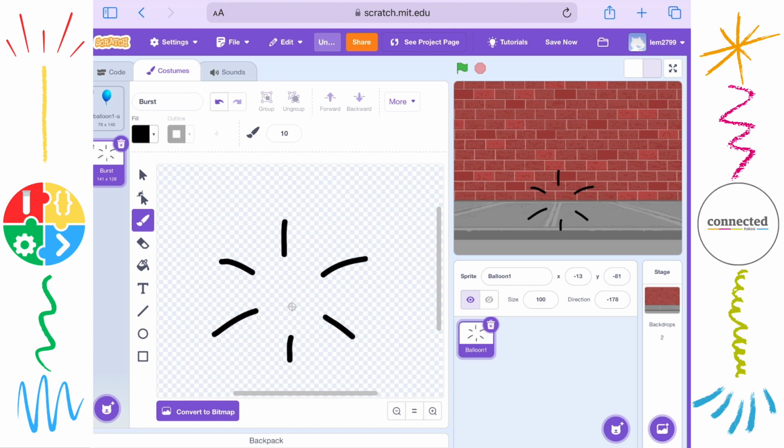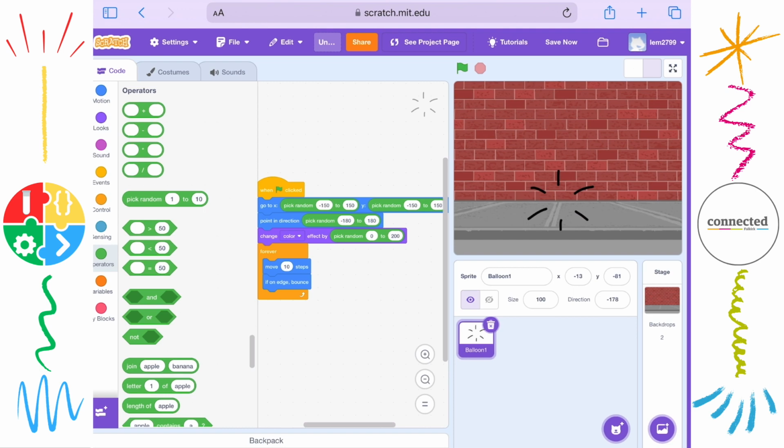Now we're going to come back out of this costume tab and go back to code. So once you've got your blue balloon and your second picture is your burst balloon, you want to tap code. Now at the moment you can see on my stage it's the burst balloon that we have. So we've got an issue in that it now looks like our balloon is burst all the time. So we need to tell the program that we want the whole balloon to start with.